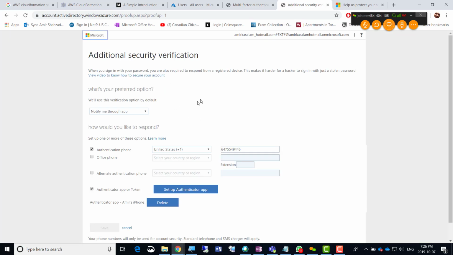Now, guys, you should be seeing this page, in fact. Here, notify me through app will use this verification option by default. Notify me through app, call my authentication phone, text code to my authentication phone, call my office phone, or notify me through app, use verification code from. Okay, so notify me through app is there. Now down here, how would you like to respond? Set up one or more of these options.